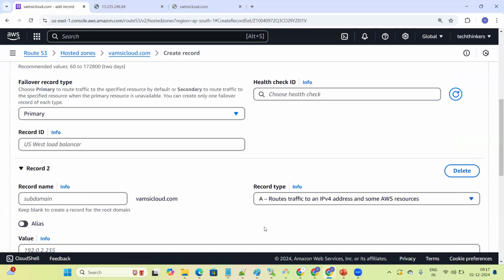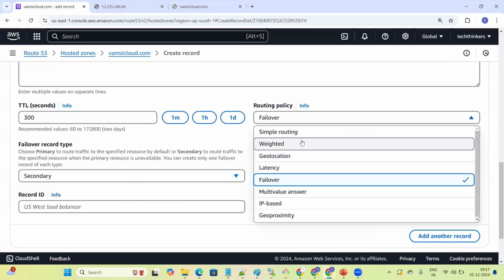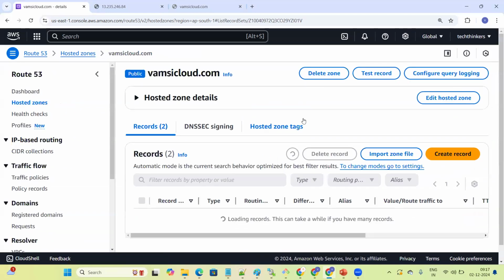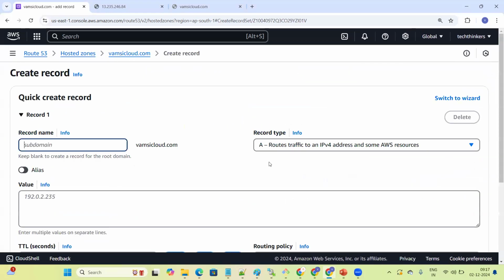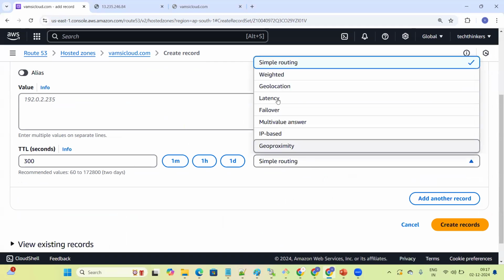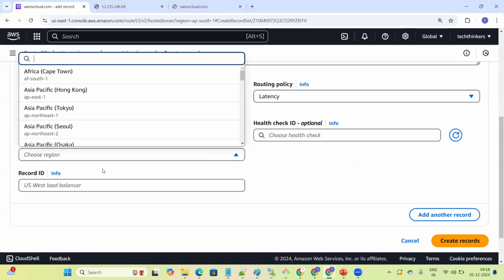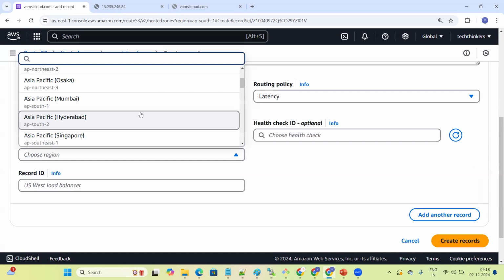Let's go ahead with latency. What is the latency routing policy? If I go back and create a record, the same thing: this is the domain name. Sorry, failover is already done, so I'm selecting latency. If you select latency here, it is asking for different regions, so we can select any one of the regions here.